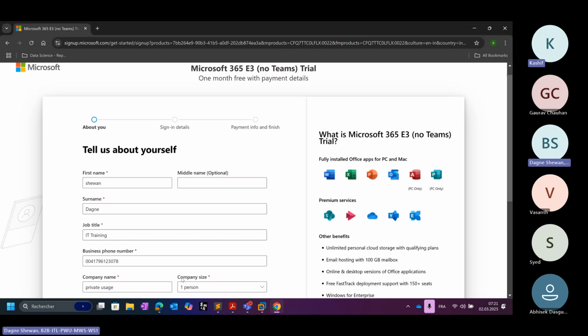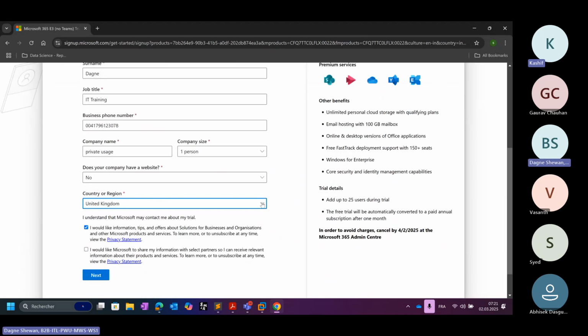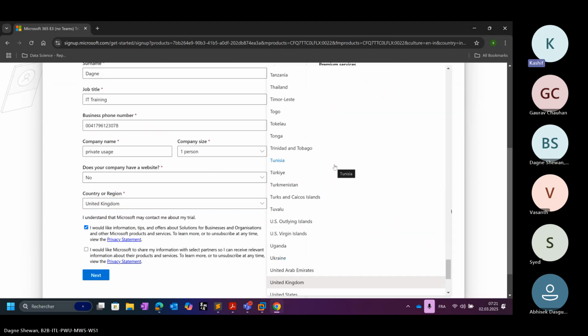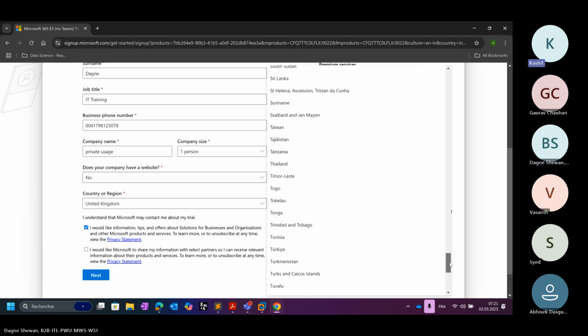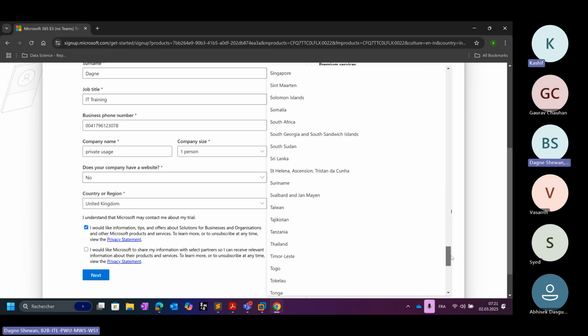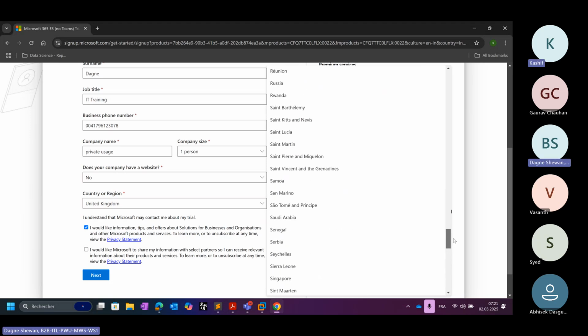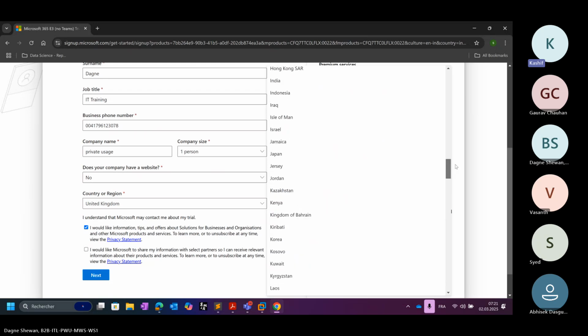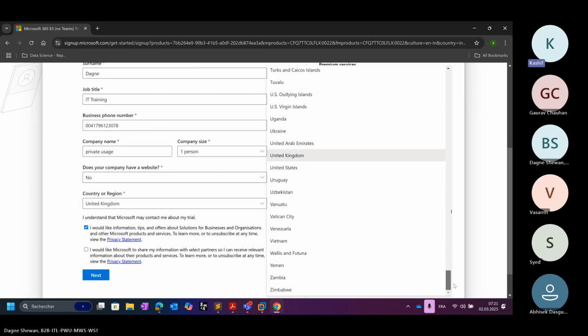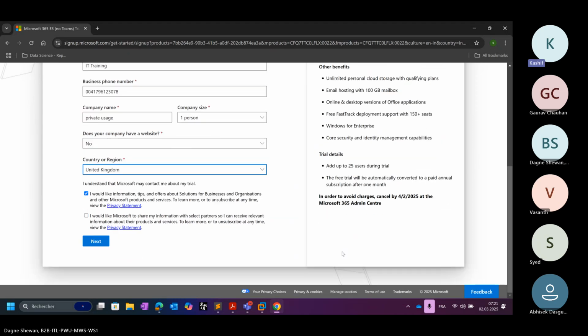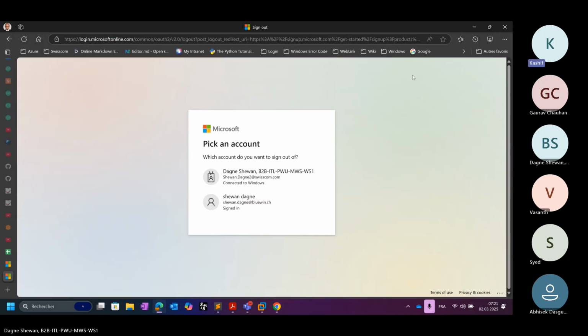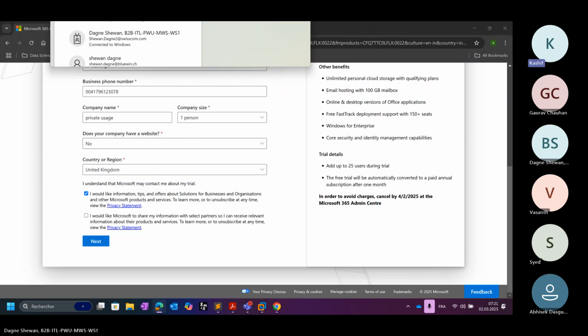Okay, 1 minute. Let me Google it out. I do not see the Switzerland option in the E3 option in MS while creating the Microsoft E3 subscription. Cannot change country. I do not see it.